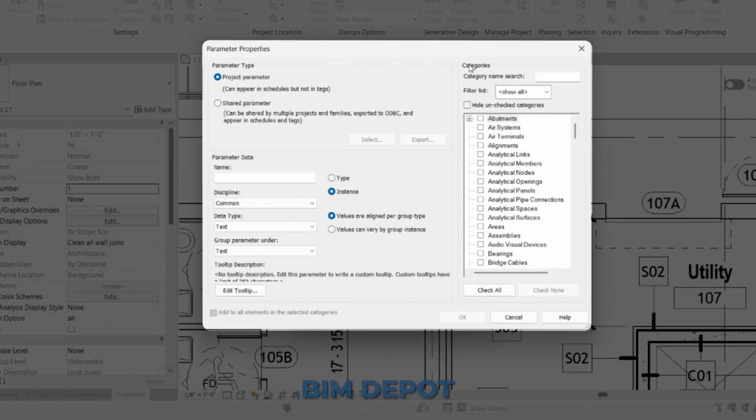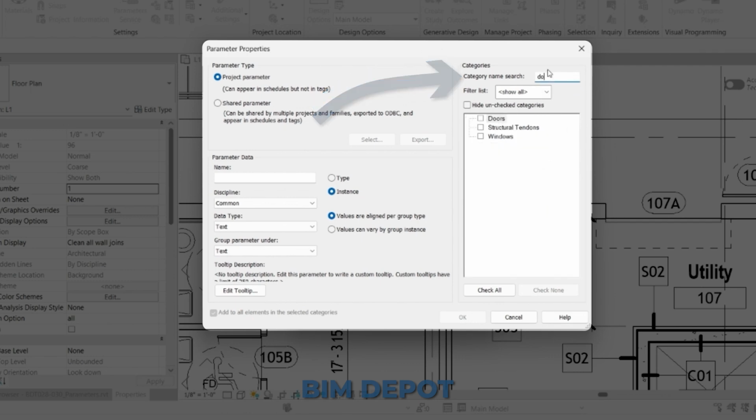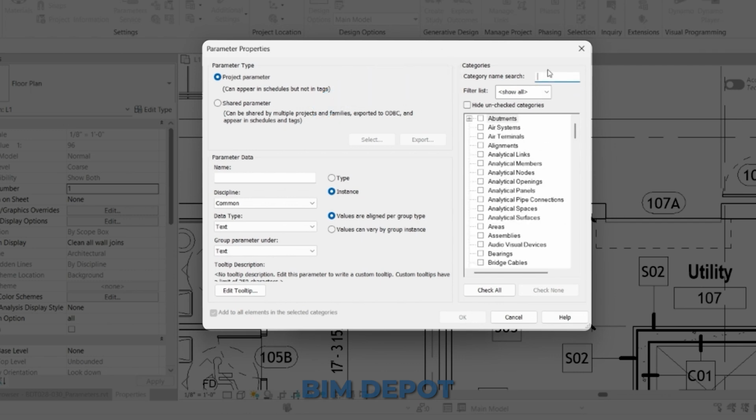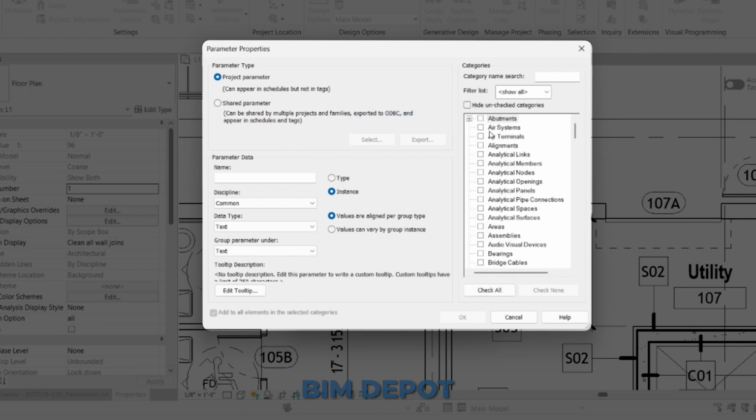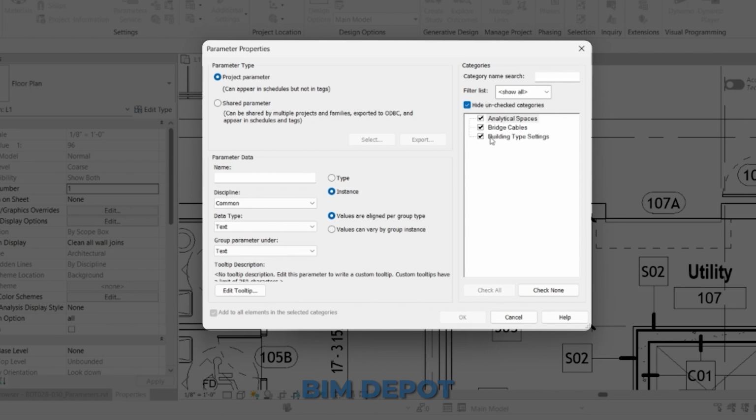On the right-hand side here, you'll see categories. You have the option to search. Again, you have the option to filter the list by the discipline that it's set. And then you can also choose to hide the unchecked categories, which can be useful if you have multiple checks here and you just want to look at the ones that are checked.